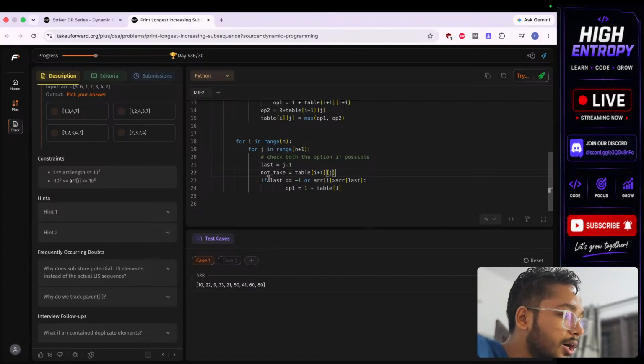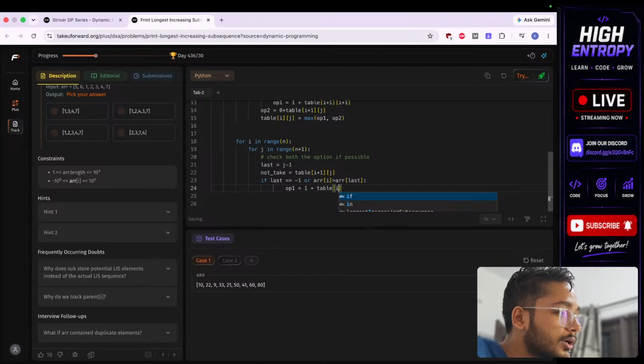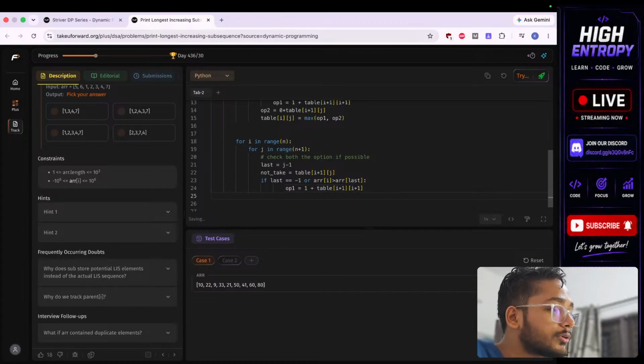And now if we say last equals to minus 1, or array of j greater than array of last, then you will say 1 plus table of i plus 1, okay, i plus 1. Option 2.